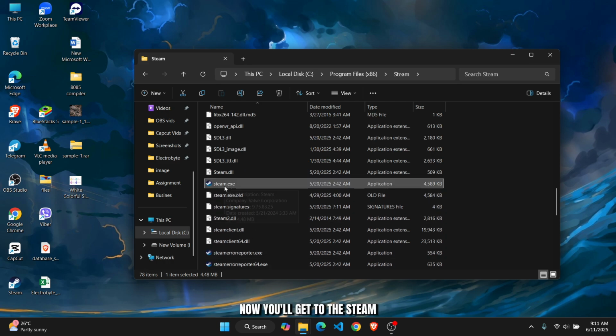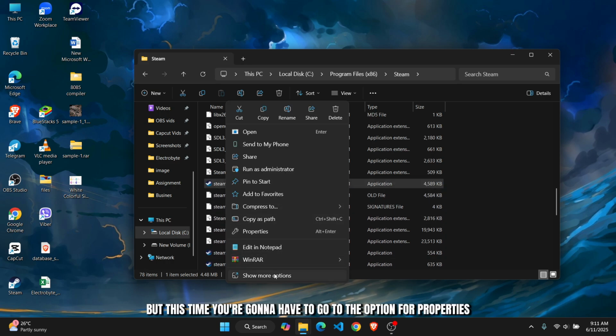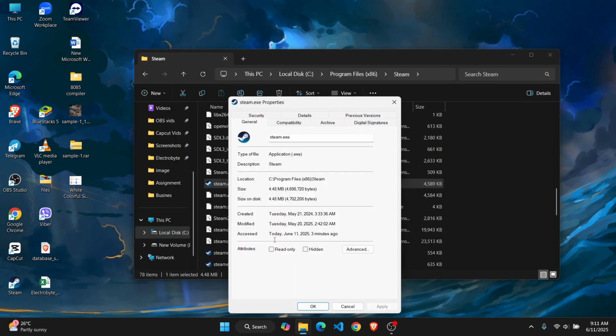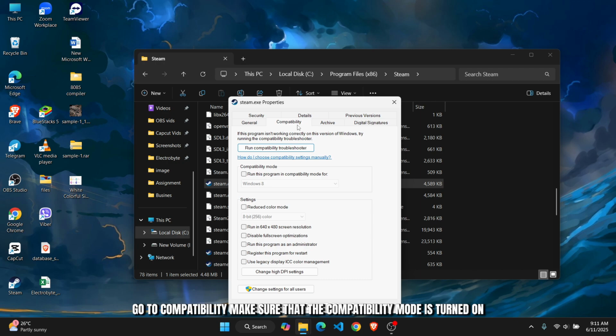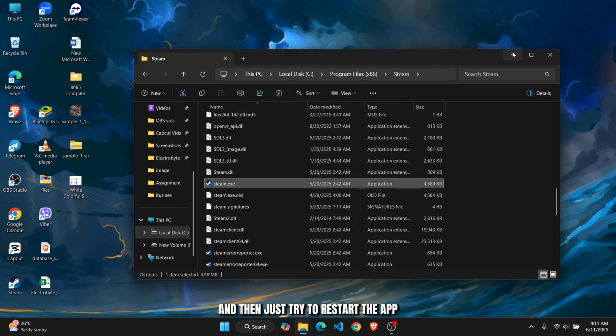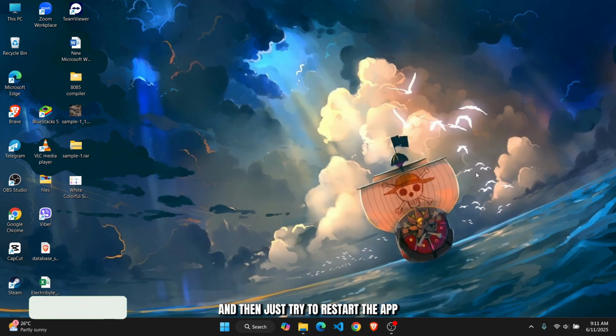Now you'll get to the steam.exe file, but this time you're going to have to go to the option for properties. Once your properties are open, go to compatibility. Make sure that the compatibility mode is turned on, and these two options are also turned on. So once you've done that, click on apply and then OK, and then just try to restart the app.